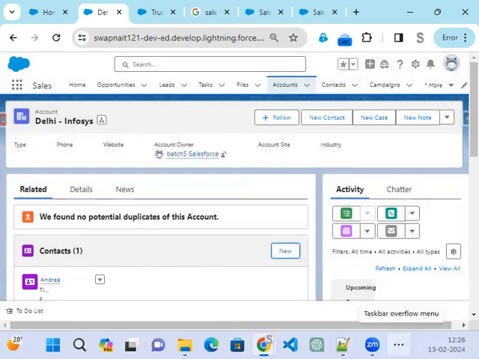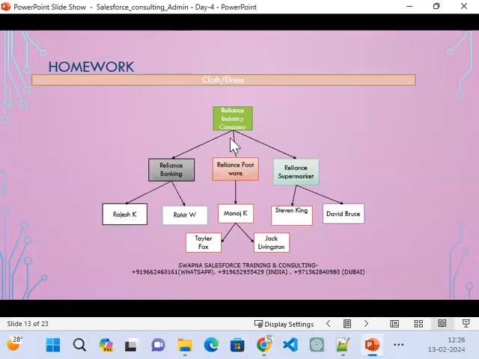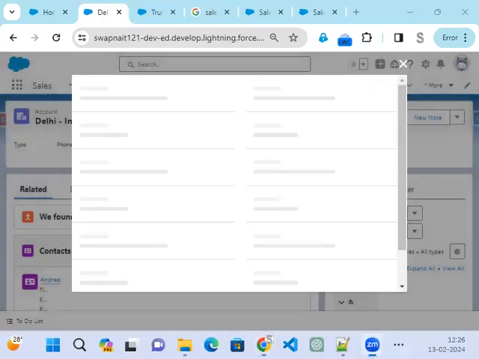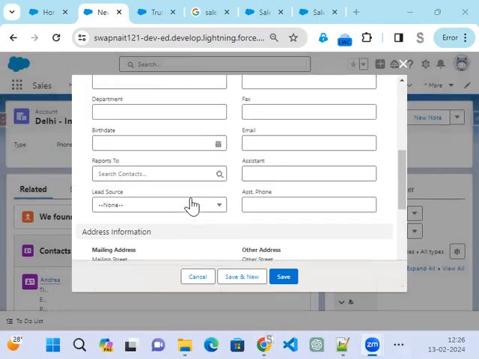Similarly, this assignment also you guys have to do. Reliance Industry Company, and then subgroups you have to create. Within the subgroups, individual persons, again one person will have another individual. That means this is a contact, a parent contact linked to a child contact. So whenever we are creating a contact, it has a parent and child contact also.